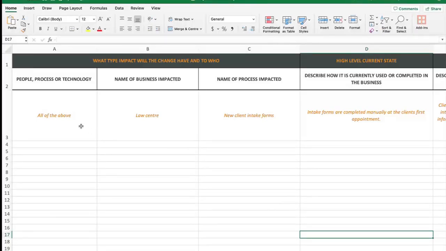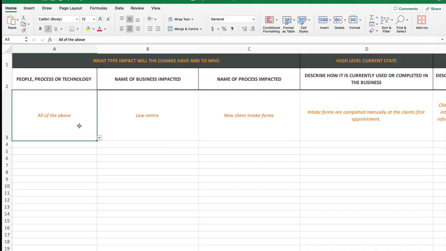So it allows you to call out what are you changing? Is it a process that you're changing? Is that how a team would do something? Or are you removing a piece of software that they're currently using? So it may be all of the above, or it may just be one of them that you're changing. You may only be changing something for a specific organization or a specific team within the organization.